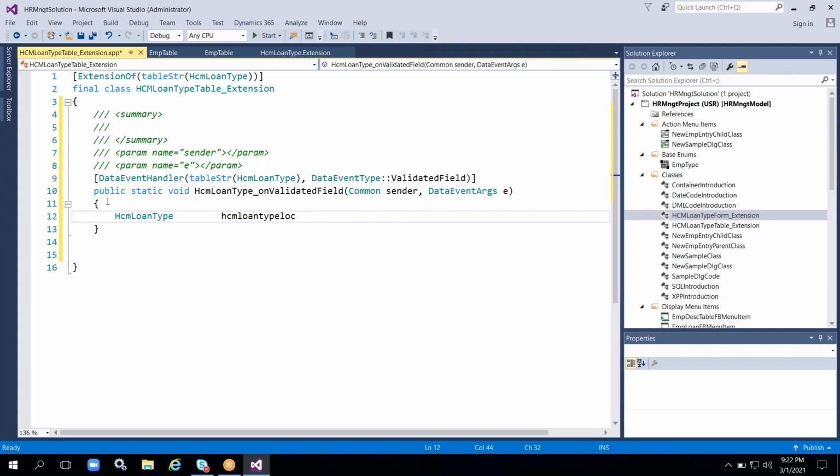Okay, I have created an object for the HCM loan type equal to sender. Directly I am taking the receiving argument, whatever table we are receiving, on which table we are modifying this field, that particular table reference I'm storing in the HCM loan type LOC directly. So this is the common statement we need to write for every method of this kind.